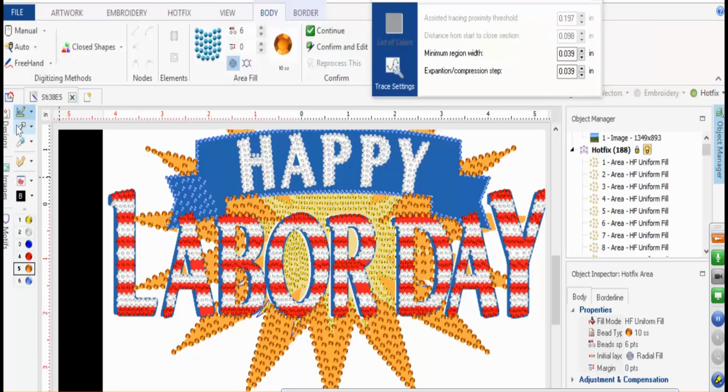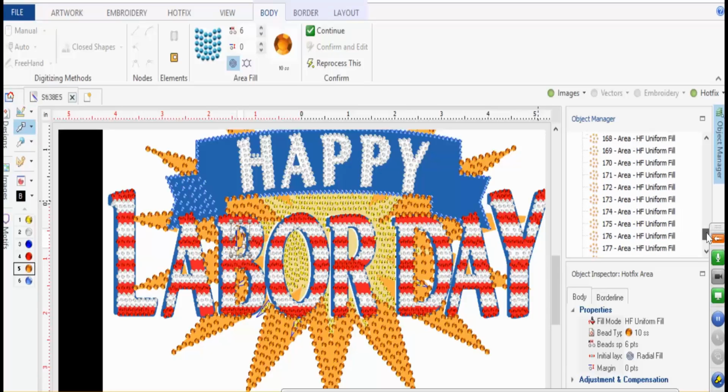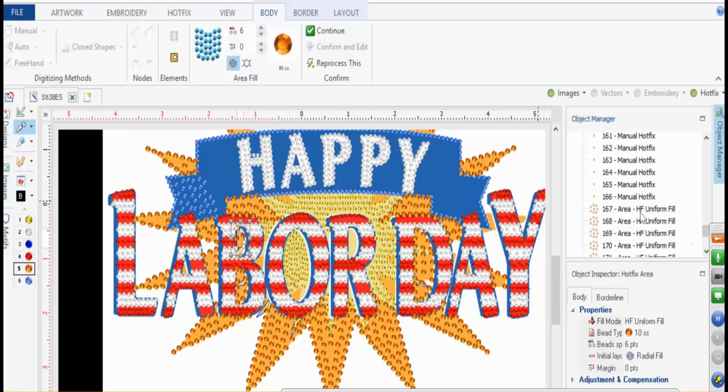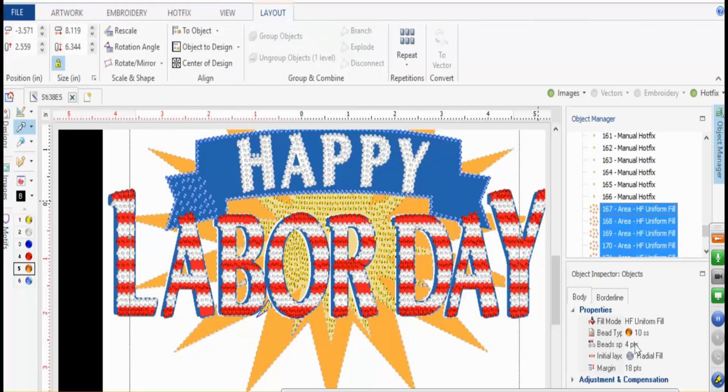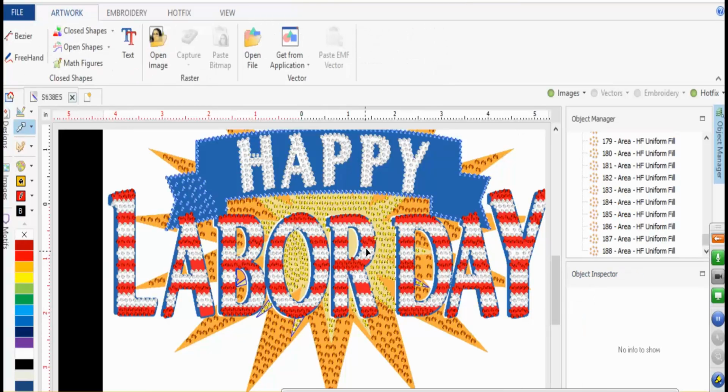All right, so now let's go ahead and choose all those topaz I just made in the object manager. Shift key. And I'll change it. So I know it says 4 and 18 because it's reading some of the ones that I was able to set the bead space to, 4 and 18. So I'm just going to reset it to 4 and 18 so the rest of them follow suit. And there we go. So let's take a look at this.